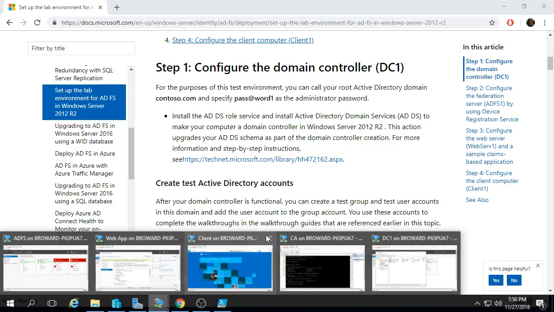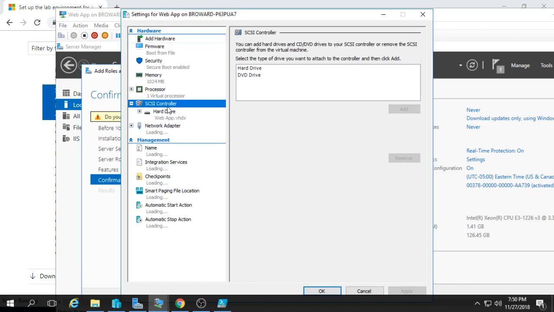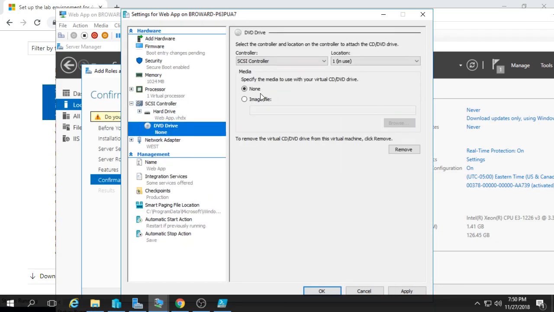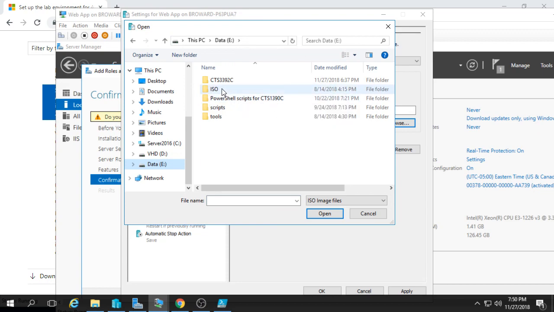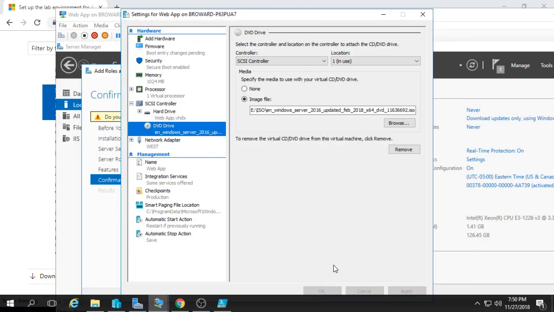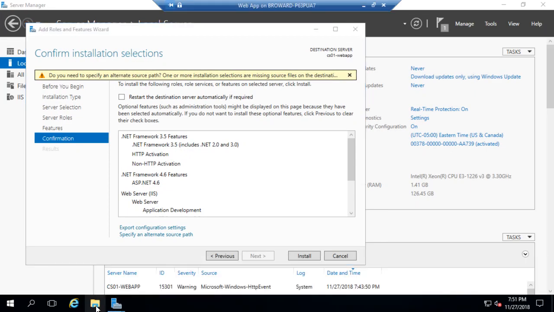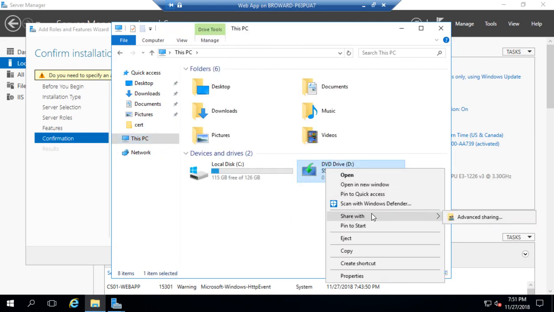So I'm going to add a DVD drive, and put in it the ISO for Windows 2016 server. I'm not sure which one to use. I'm going to use this one. Click OK. Now I have a DVD drive in my machine. Open it up.